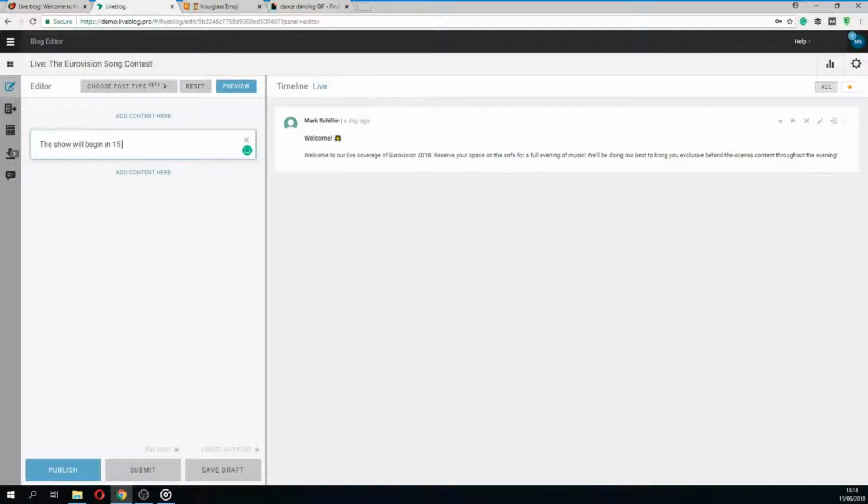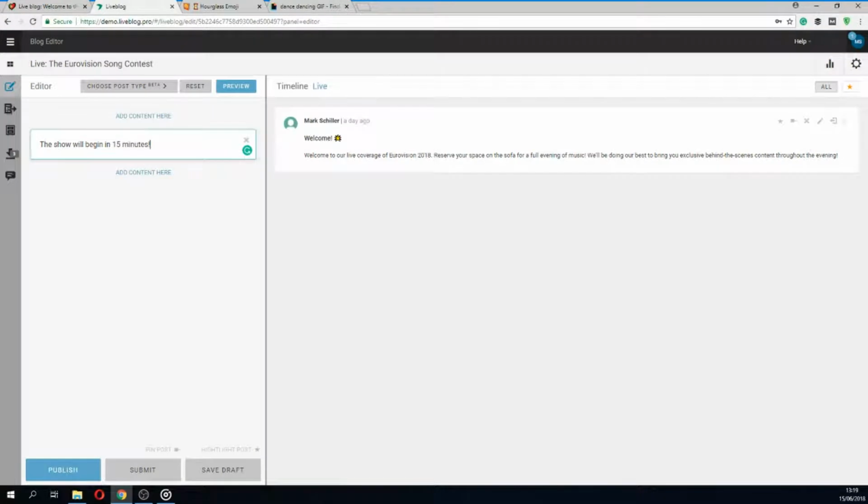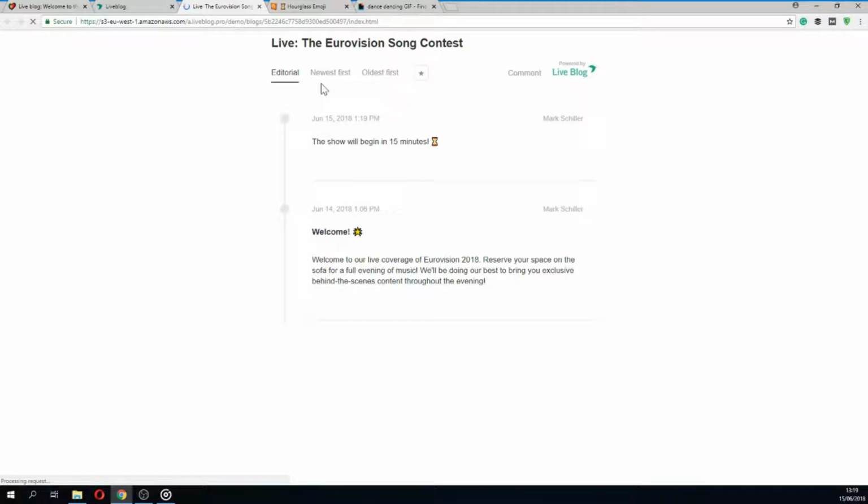The post I have is pretty clear, but I want to convey some of that pre-show anticipation. I'll head to a Unicode site and find the image I'm after. Once I've found it, I can copy it to my clipboard. Back in LiveBlog, I'll simply paste it here, and there it is. Let's have a look at what it looks like for the reader when it's published. As you can see, the Unicode icon shows up nicely, and there you have it.